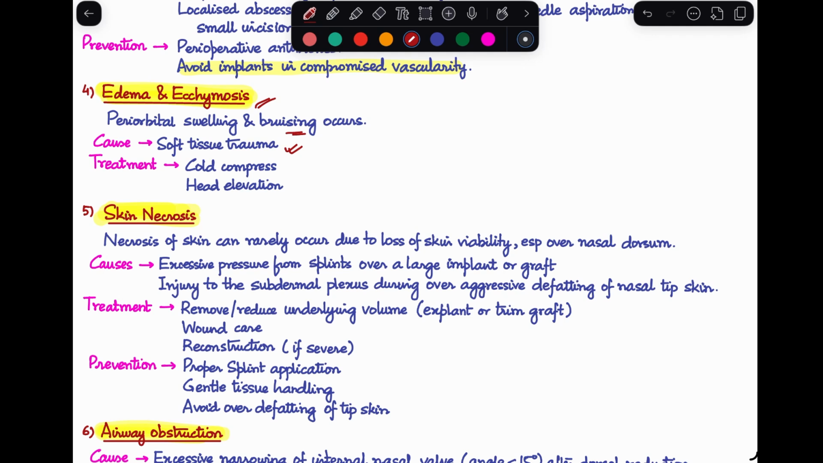Again, this is a complication that we do not need to worry too much about. It will settle by itself, which is why the way we treat it is in the post-operative period, we keep the patient in a prop up position so that the head end is elevated. So it will reduce the edema as well as the ecchymosis. And we also apply cold compress in the periorbital region, especially in the first 1 or 2 days.